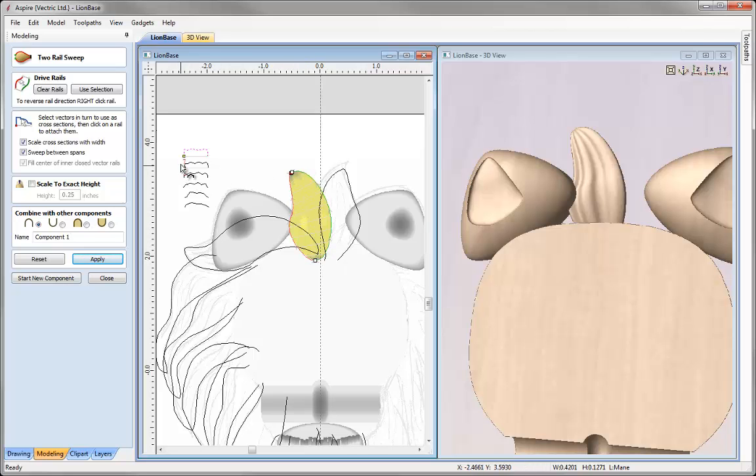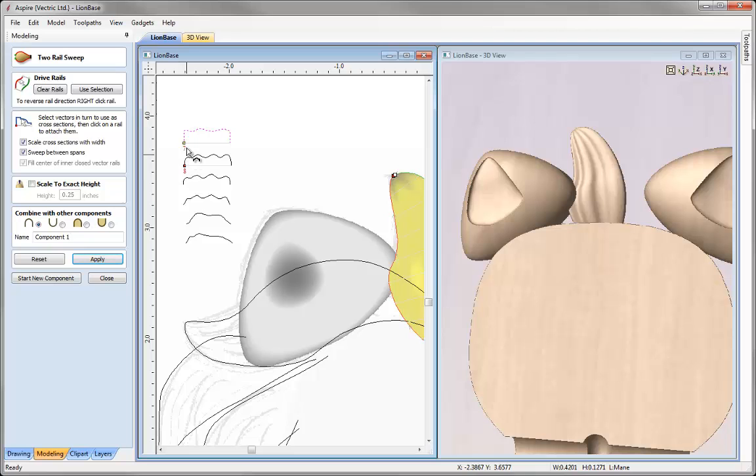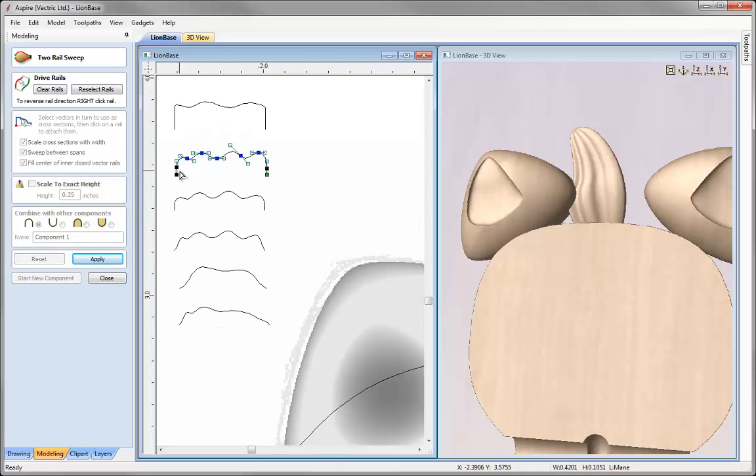You can also see that we have these numbers that have appeared next to our cross sections, and that's the software's way of telling us that there are a different number of spans within each cross section. So we've got 8 spans in this vector here. If we go into node edit mode, we can see we've got 1, 2, 3, 4, 5, 6, 7, and then the last span between this node and this node here. So we've got 8 spans in here, and in this one we only have 1, 2, 3, 4, 5, 6, and 7.